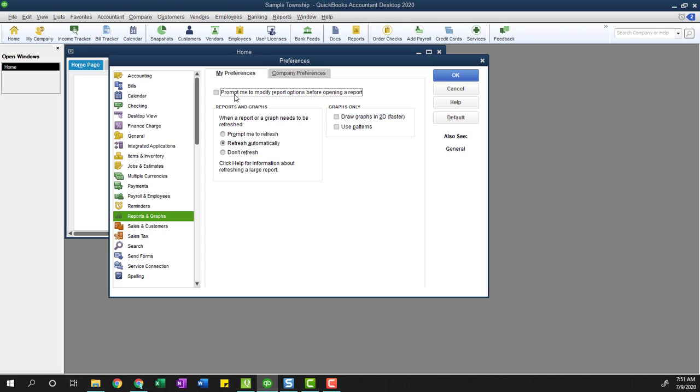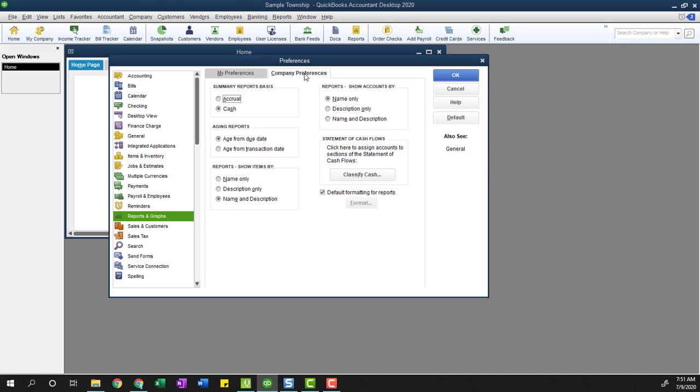before the report even generates. I like to have my reports and graphs refresh automatically rather than asking me if they want to refresh. This would be if you had a report open and you went and posted another check or another deposit. You want your report to reflect that automatically, and not have to do anything to refresh that report. So I have refresh automatically marked. Graphs are not generally used by townships.